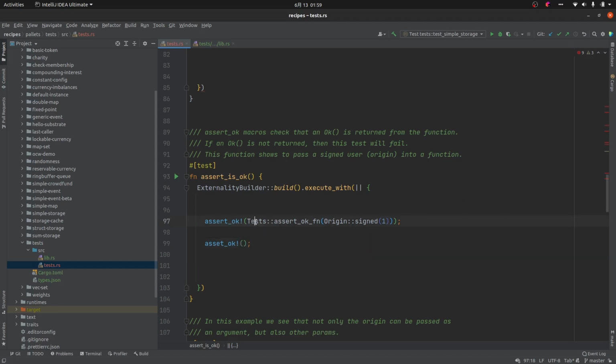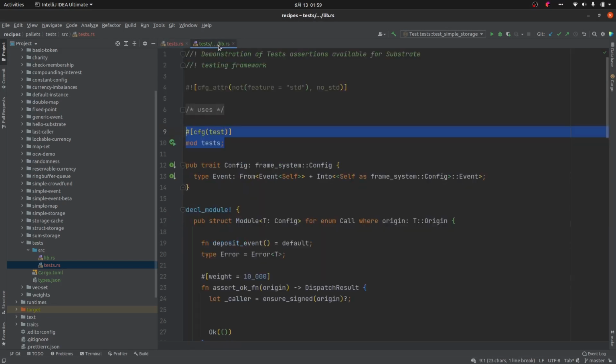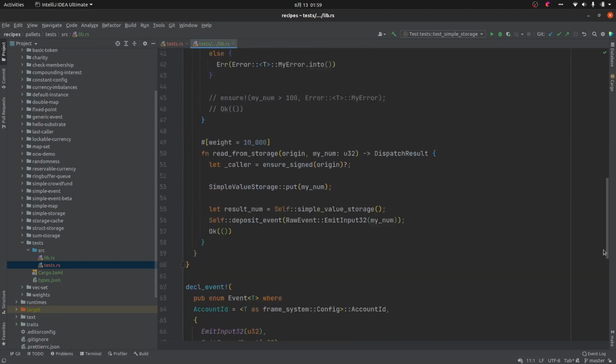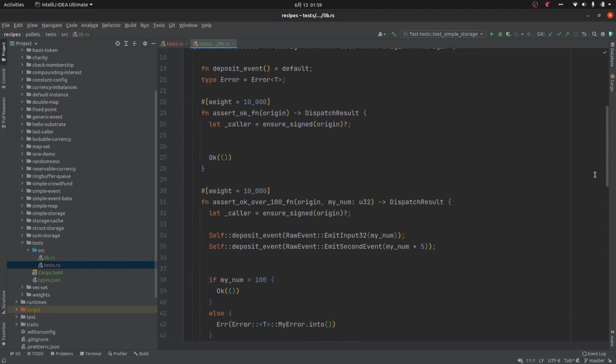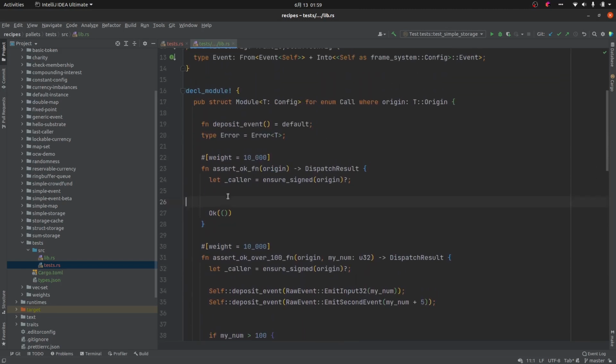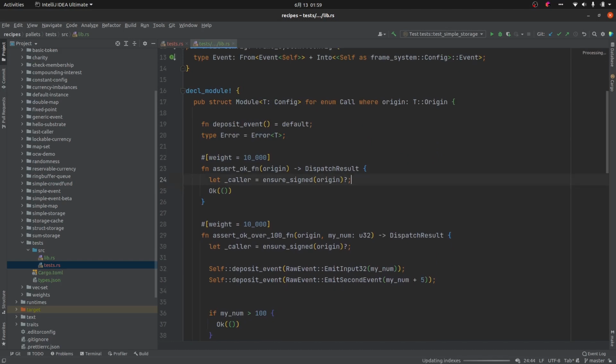So this function lives in the library itself. So let's go to the library. We want to check this function. It's called the assert_ok function. Let's go have a look at it. I'll just scroll down. There's nothing really special going on here. And this is a very simple function here. The only thing is that we call the function and pass it the origin. It checks the origin is signed, and then it calls Ok and passes this back to the dispatch result. That's all this function does.